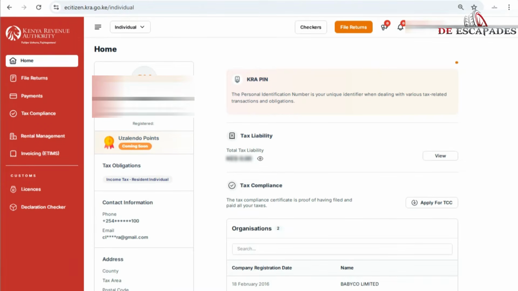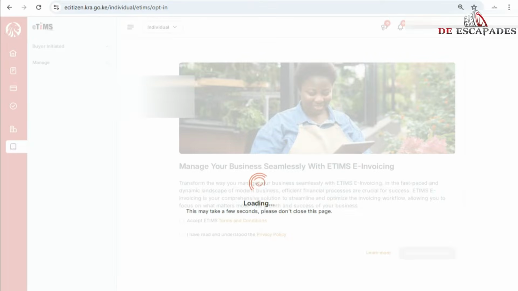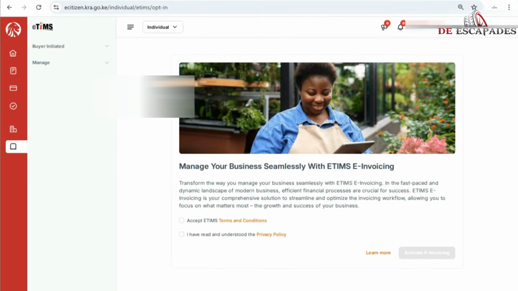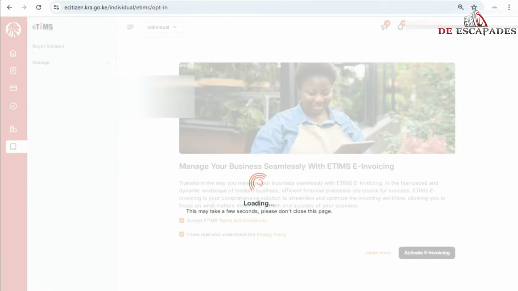It's going to bring you to this particular landing page whereby you can see it has file returns, payment, tax compliance, and for new users you'll have to first accept the terms and conditions for this page so that you can be registered into the eTIMS platform, so that you can get the eTIMS invoice for the non-VAT eTIMS invoices. Here you can see manage your business seamlessly with eTIMS invoicing. So here you're just going to accept the terms and conditions, then click on activate e-invoicing. Click on that and wait a few minutes for it to be activated.